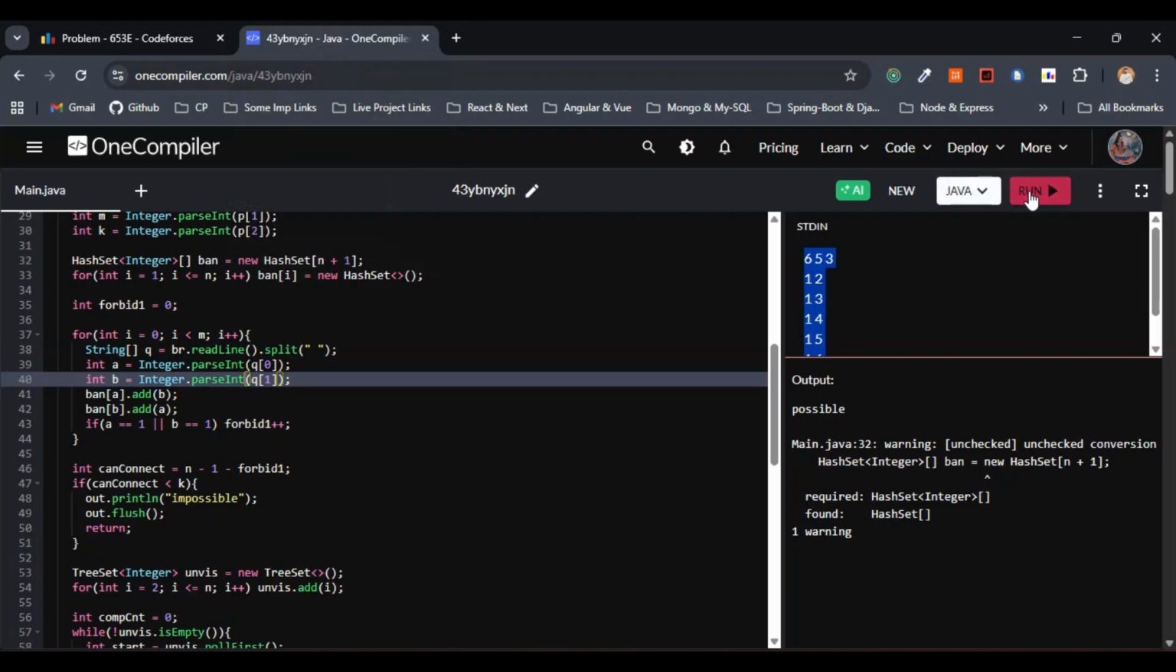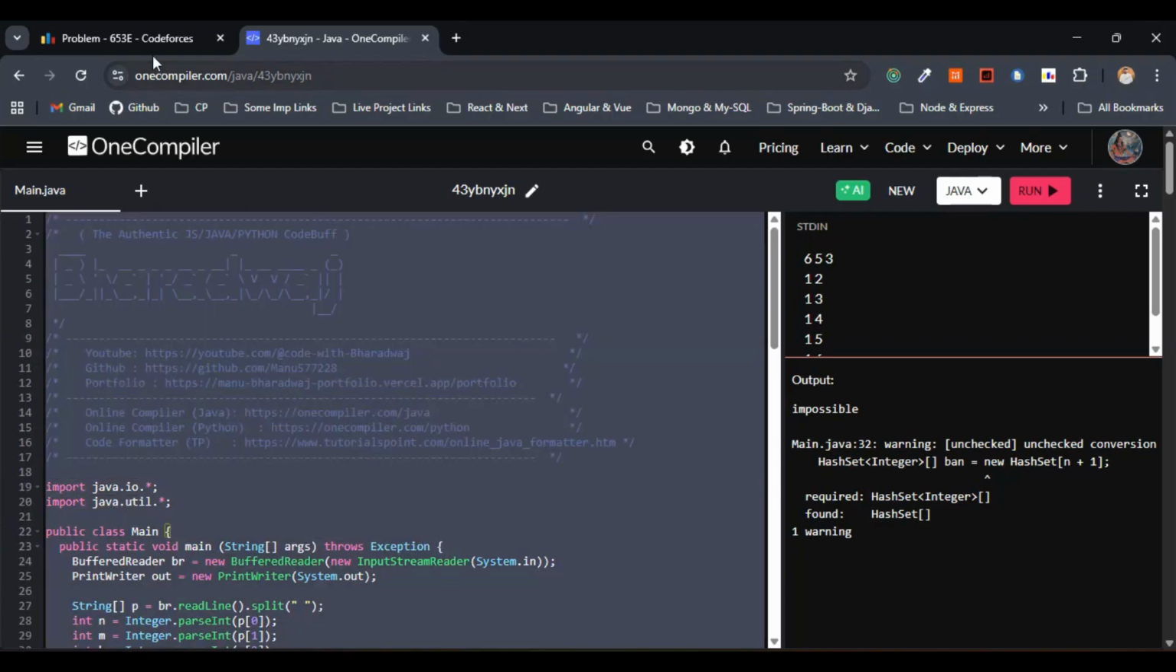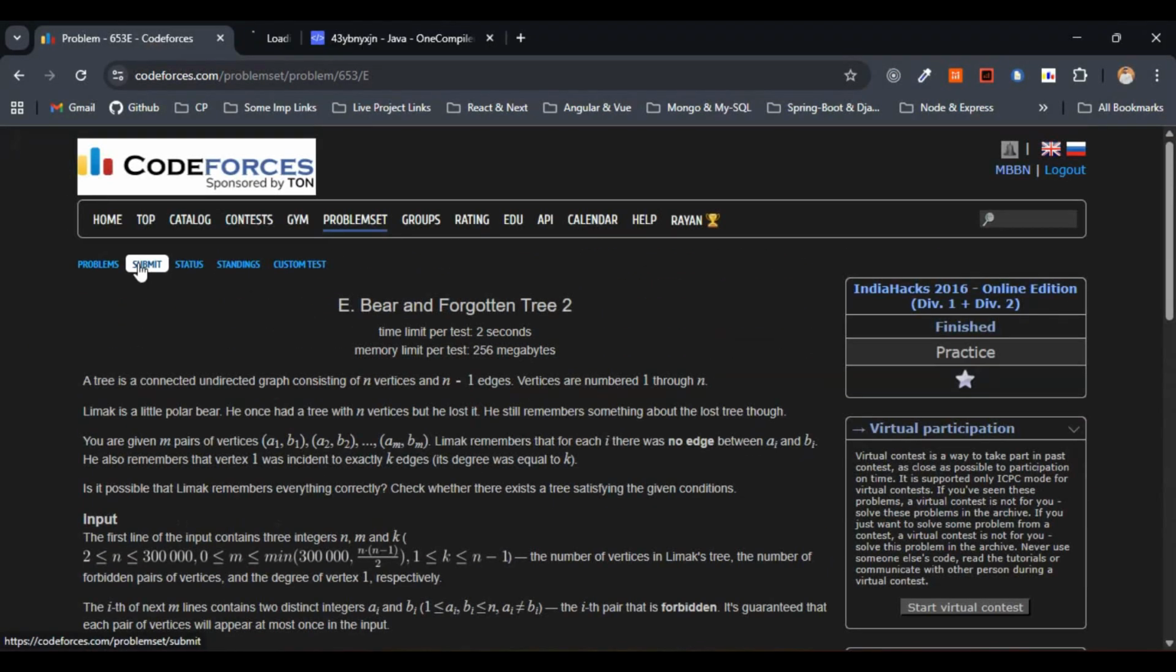So let me check this one. We have to get the output impossible. I hope we get impossible. Yeah, we are getting the correct output. So let me copy this one entirely, come here to the question, and hit submit.